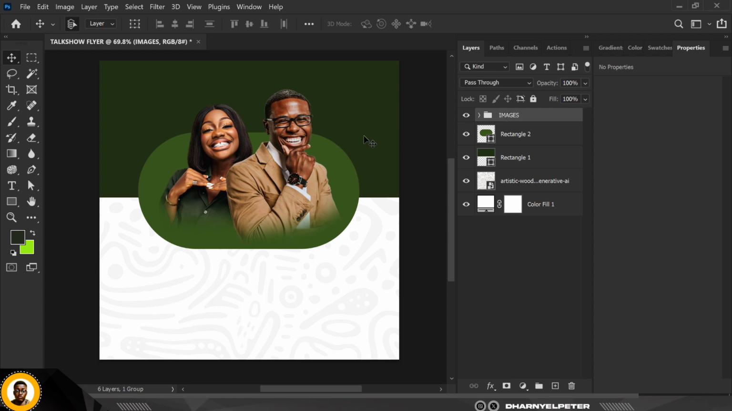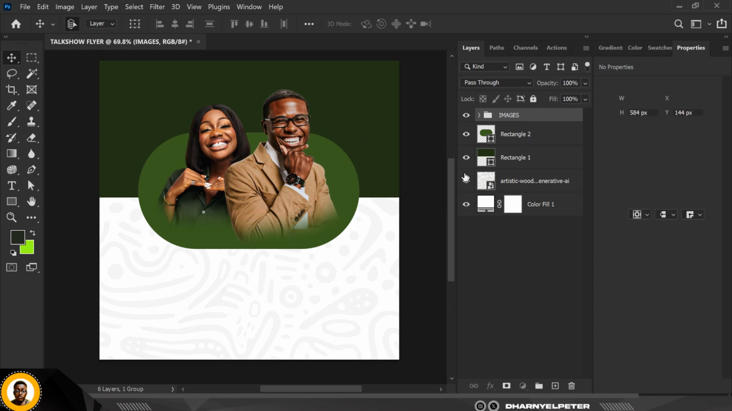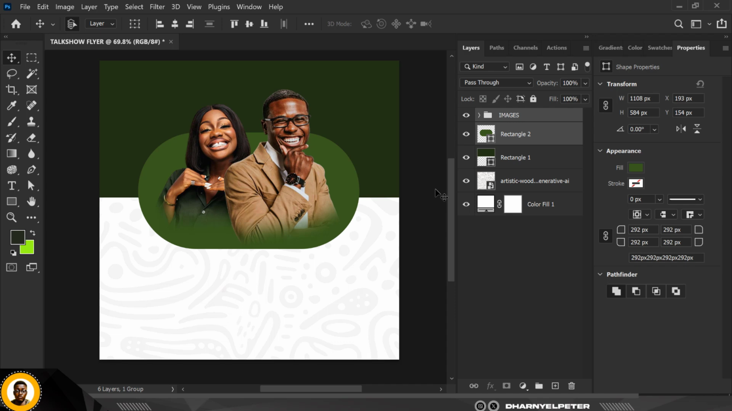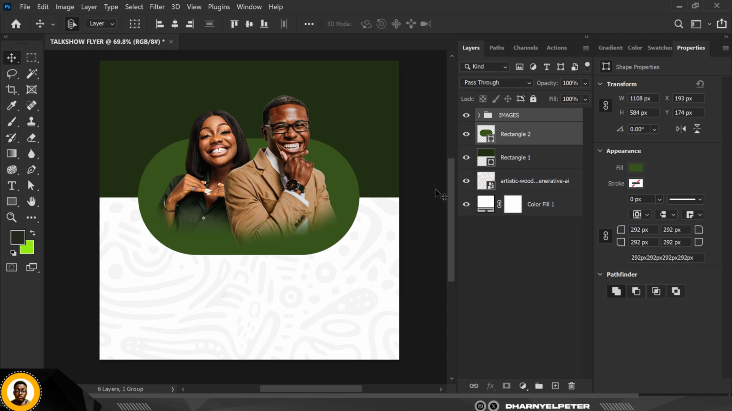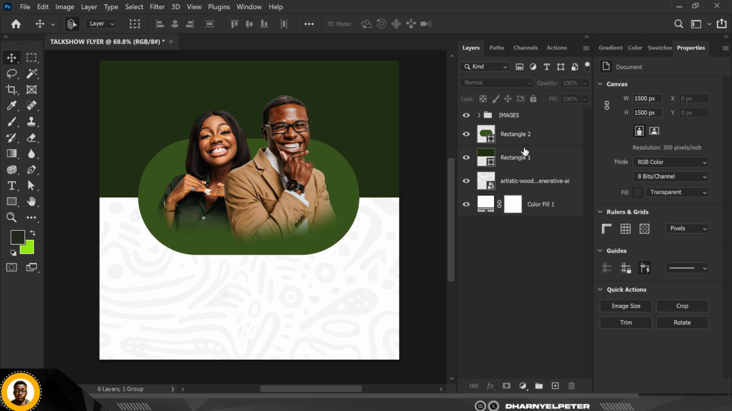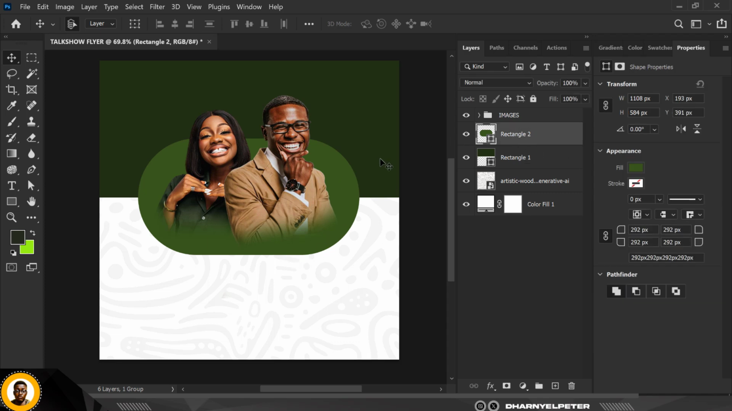Let's not complicate things. Let's make sure our layers are clean and orderly, right? So I'm going to select these two, and I'm just going to move them slightly downwards like this. Yeah, great. We're doing good, and you're doing just perfect.